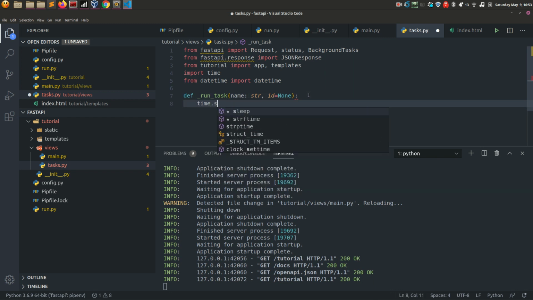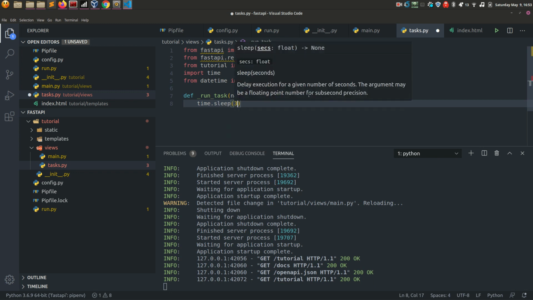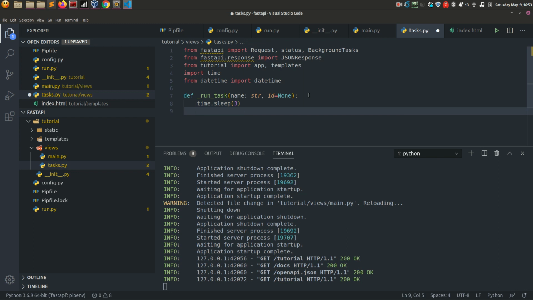And here I'm going to make it sleep for 3 seconds. So we kind of want to give it a little bit of time space, to simulate a heavy I/O process. So I'm going to make it sleep for 3 seconds.